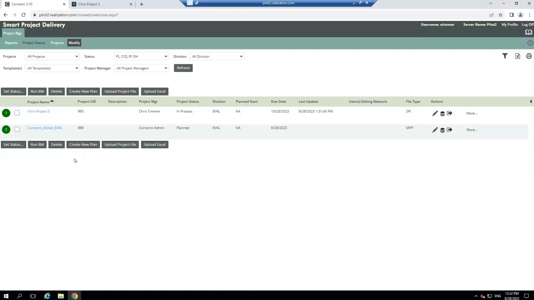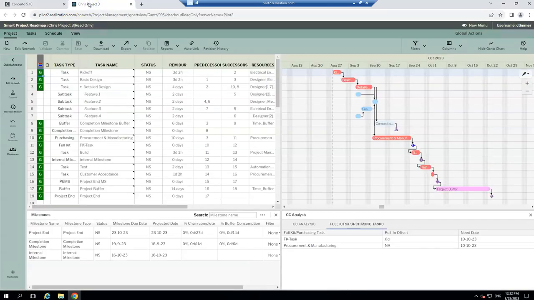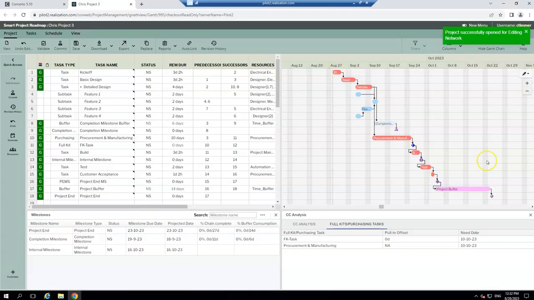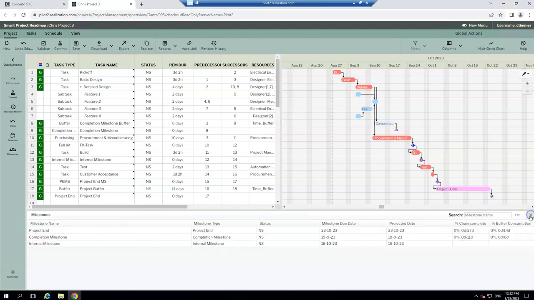So we started the project, we started the team working on the project. Let's see what an update might look like. And I'll go back to the Gantt to help us do that. I know my project is in read-only mode right now, so I'm going to open it up for editing. And I'm going to close the CC analysis box because I really don't need that anymore.